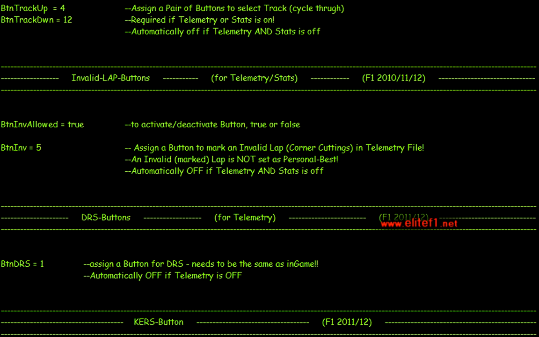The invalid lap button is used to indicate inside the telemetry that the lap you are on was invalidated, usually by corner cutting. So if you cut a corner in qualifying or even in a race, you might want to hit that button straight after you cut the corner to be able to see that the lap time you did there wasn't valid. It included a corner cut, so you don't have to worry if you never get this time again.